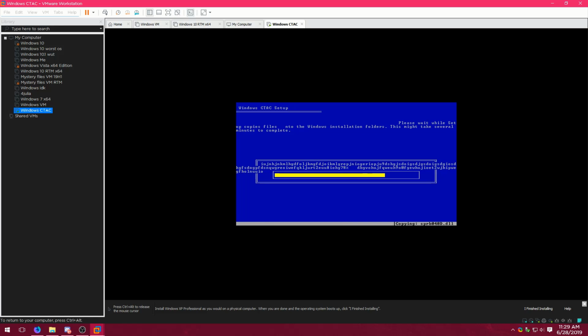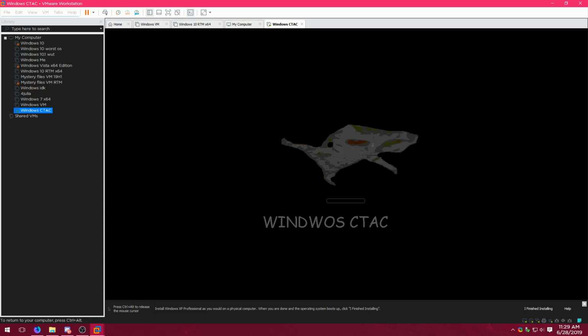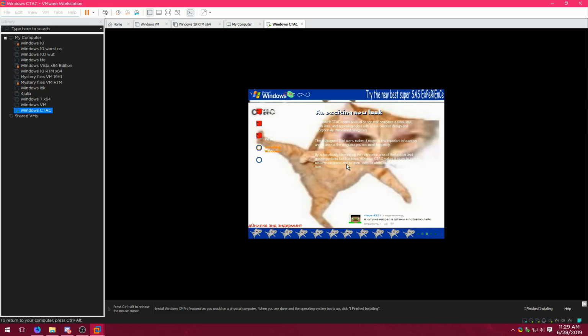Please wait while setup copies files in the Windows installation folders. It may take... Oh! I did it. What the crap is that? Is that Comic Sans? Oh god, that better not be Comic Sans. What? Wait, what the crap is this?